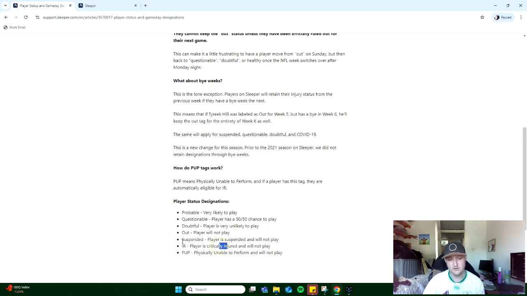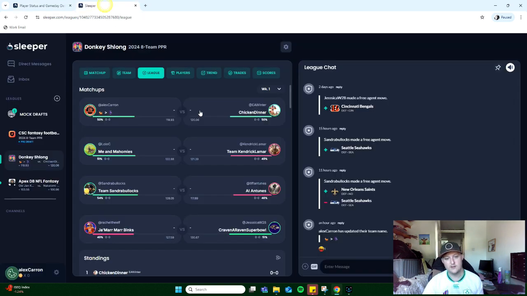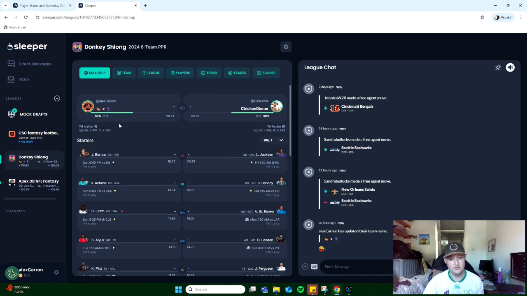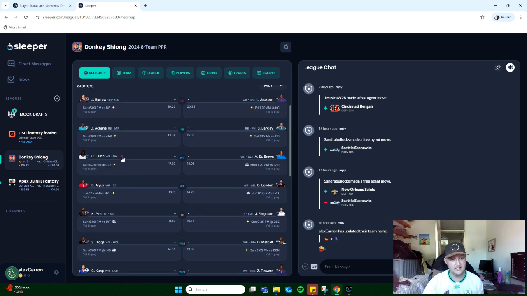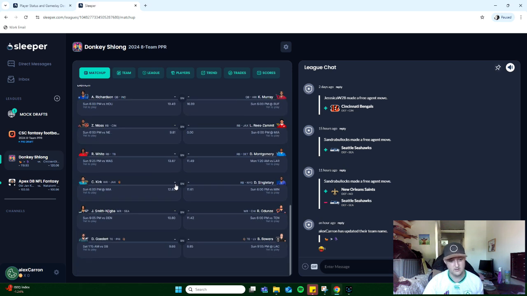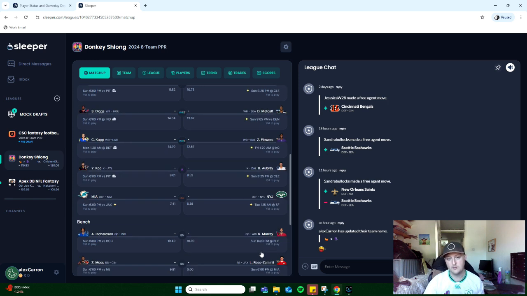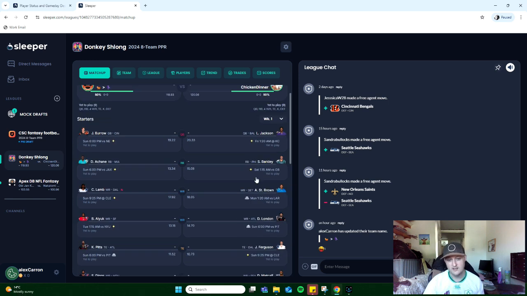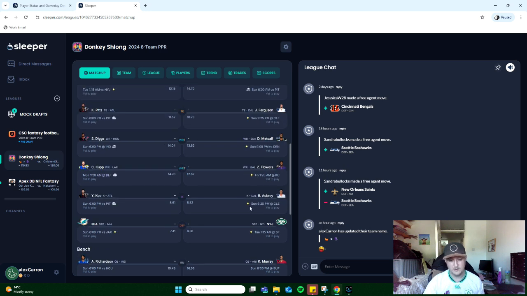Suspended, I've never seen, but obviously the player's not going to play. But yeah, that's just a quick update on how the flags work. So when you go into your matchup, you'll see them along the side. They'll have a little flag like N here, or questionable, Dallas Goedert. Brock Bowers is questionable at the moment, but again, he's not in your starting lineup, Ethan, so you don't need to worry about him now because all your current players look to be in good health and will be playing this weekend. So looking forward to it, guys.